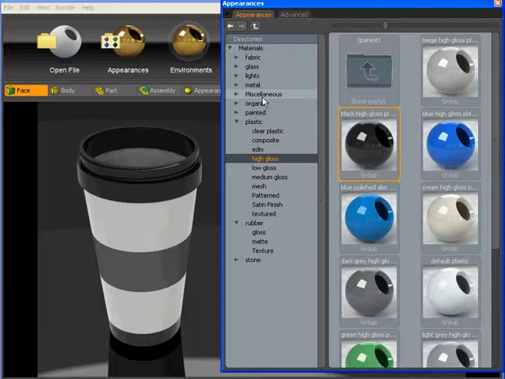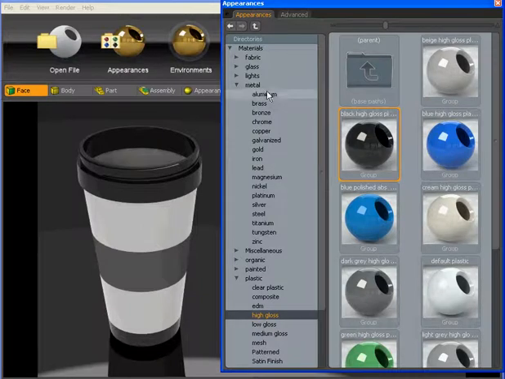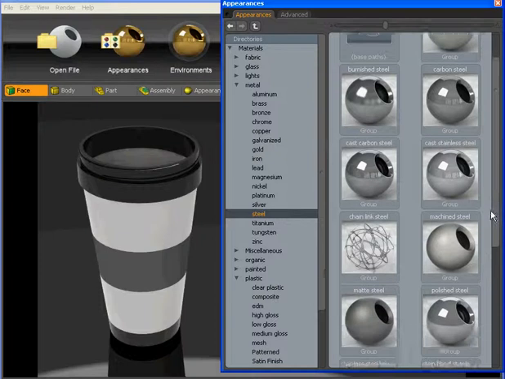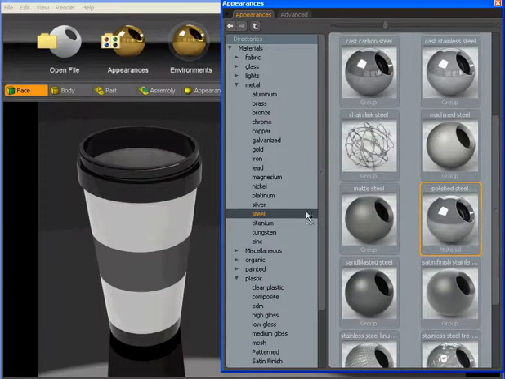Okay, let's go to Metals. Steel. And let's scroll down and select Polished Steel. I'll drop it on this face. And this face as well.